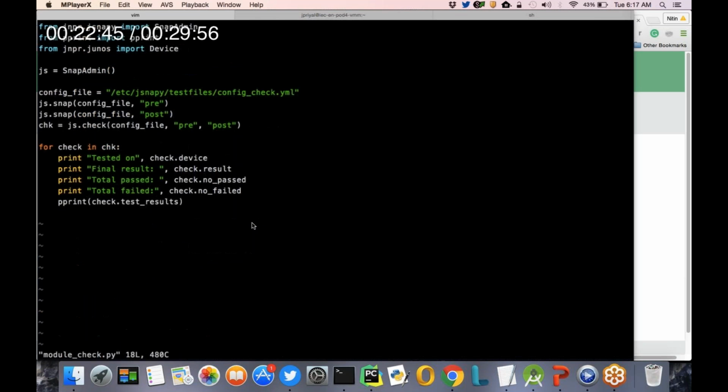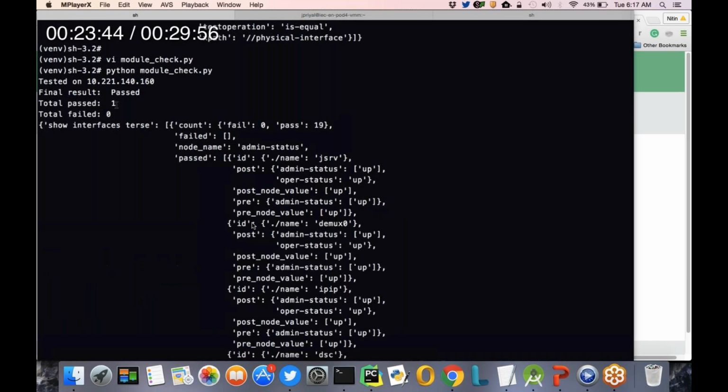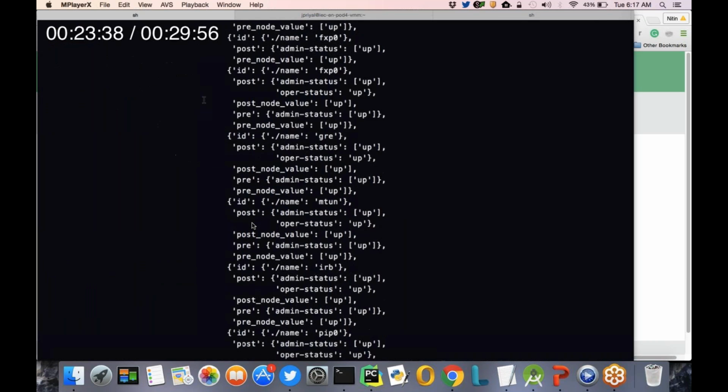Here you can see we are taking two snapshots, giving pre and post. In an ideal scenario, you would take a snapshot, make certain changes, then take a post snapshot, and then do a check on that pre and post, and you get a result. Because between this pre and post we don't have any change, that's how the test is passed. You can see we get all the results in JSON format.